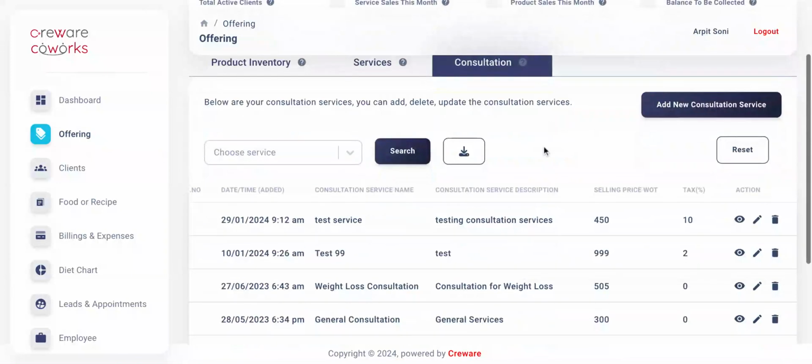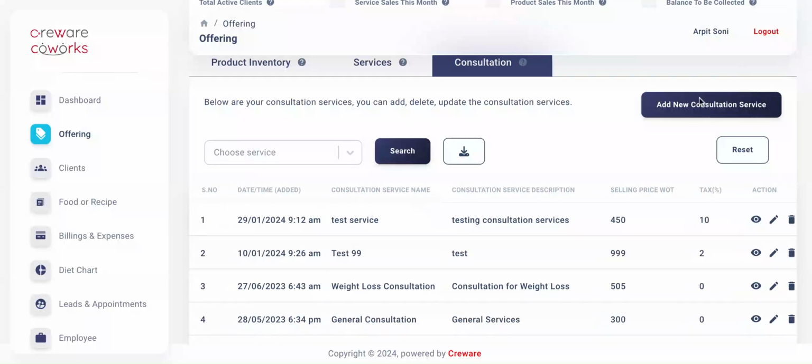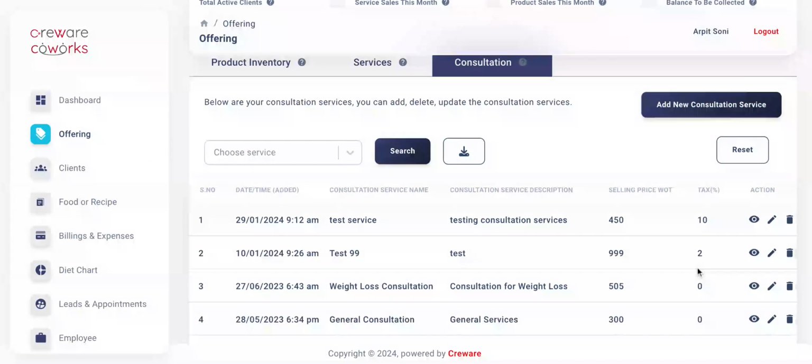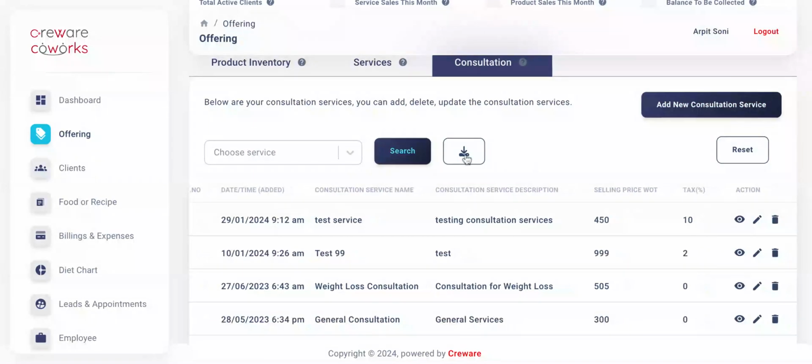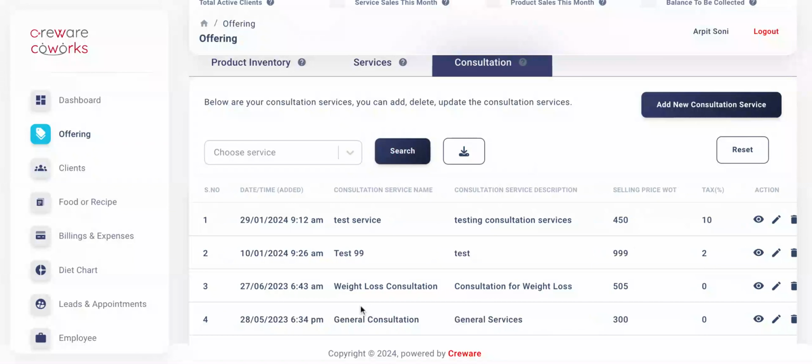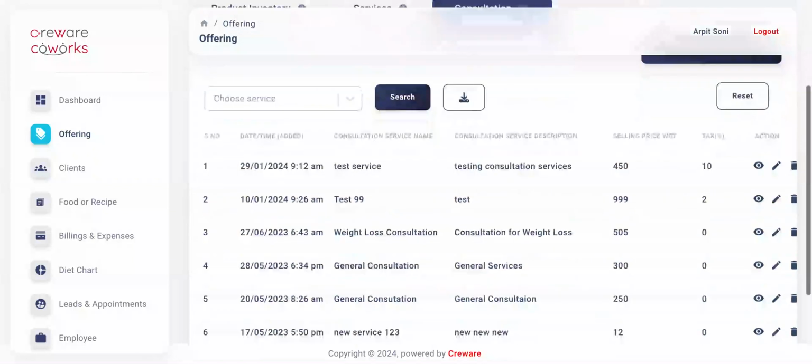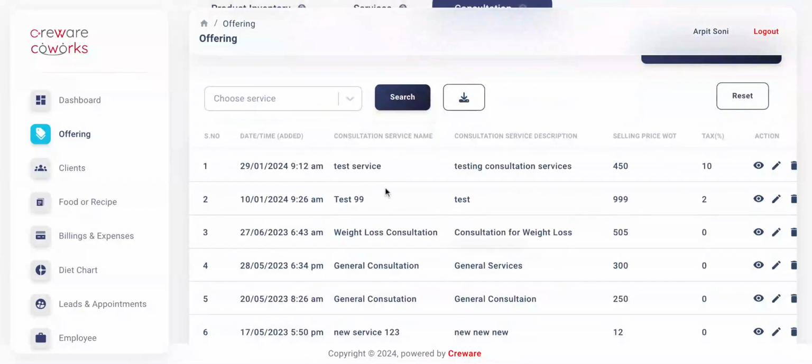So there are few features, so I'm going to explain you one by one. So first is the add new consultation services, so you can add consultation from here. And next there are some action features given, so you can simply view, you can edit, you can delete any consultation. And one more functionality is here, you can click on this icon. This is the Excel download icon on the consultation which you have in the listing section. So it will download in the Excel format.